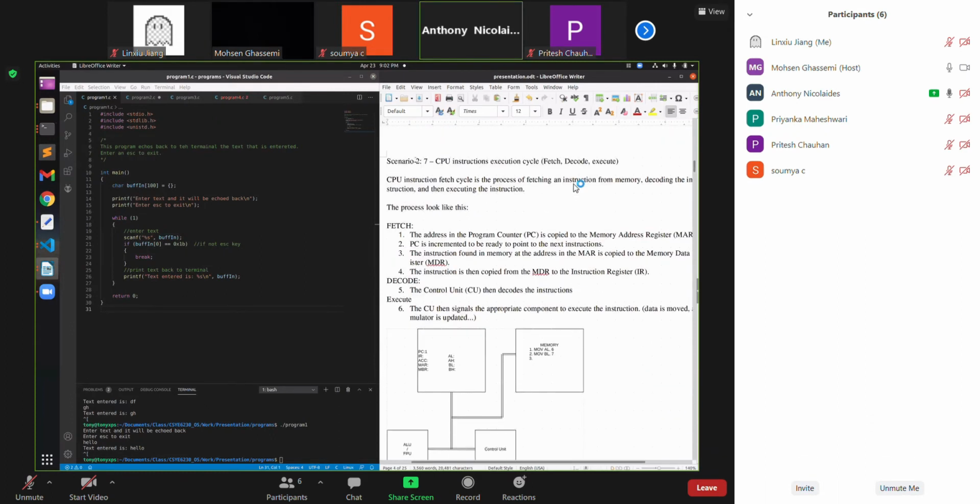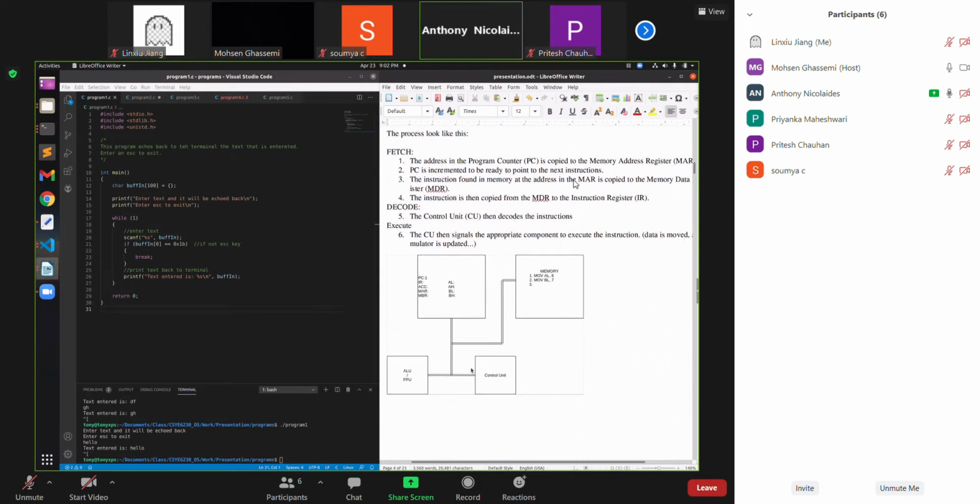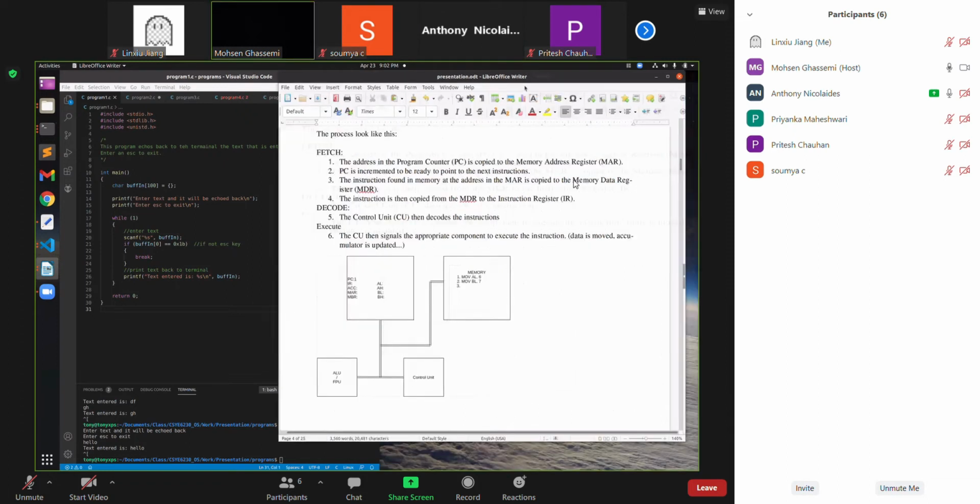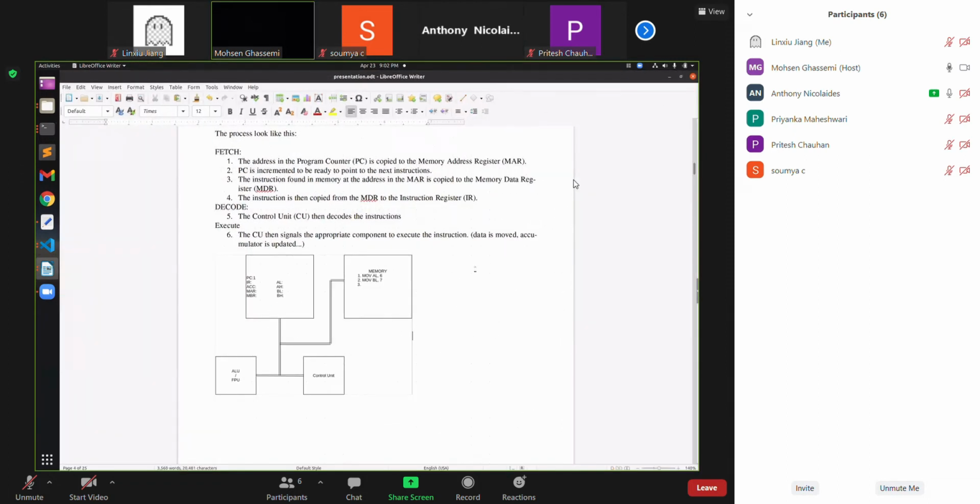So another scenario to discuss for this program is the CPU instruction fetch cycle. A quick view of it is we have the registers and the control unit, the ALU or floating point, and the memory. What we're going to do is, based on the value in the program counter, pull the memory instruction at that address into the register. You can't see this? Yeah, it's very hard. All right, I'll make it bigger. Is that better? Yeah.